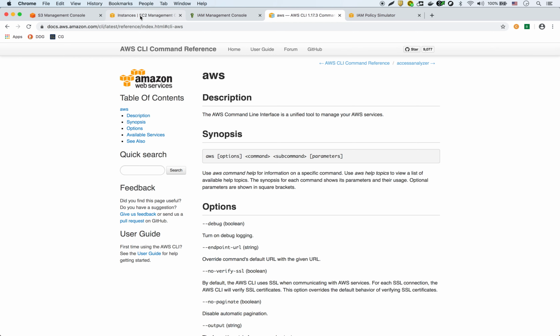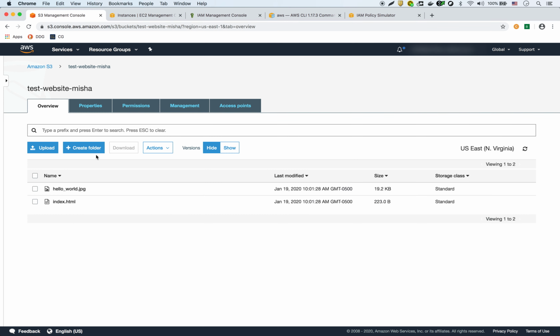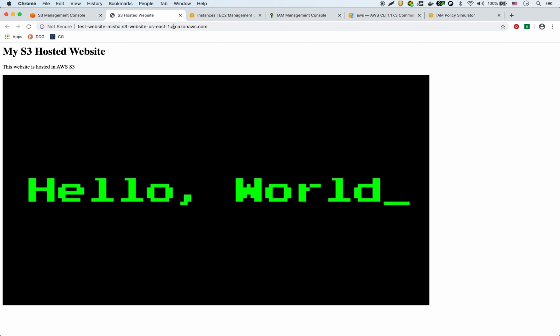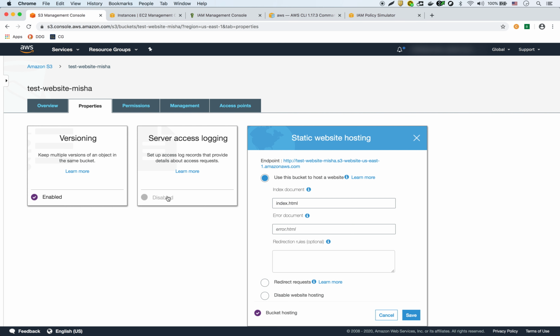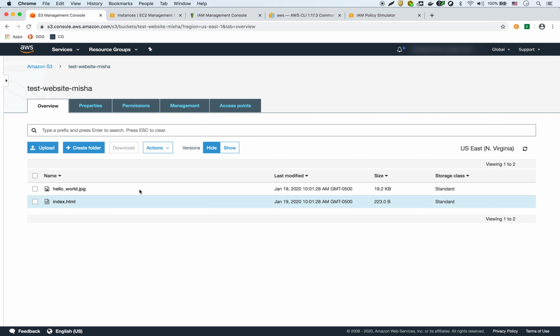Okay, so I've created a few things before this video to speed things up. I have an EC2 instance already running here, and I also have an S3 bucket right here. This S3 bucket is just a simple static website that I'll show you if we go to the endpoint. It just shows a single page website, and what we want to do is read the objects in this bucket from an EC2 CLI, and then also list other buckets in our S3.